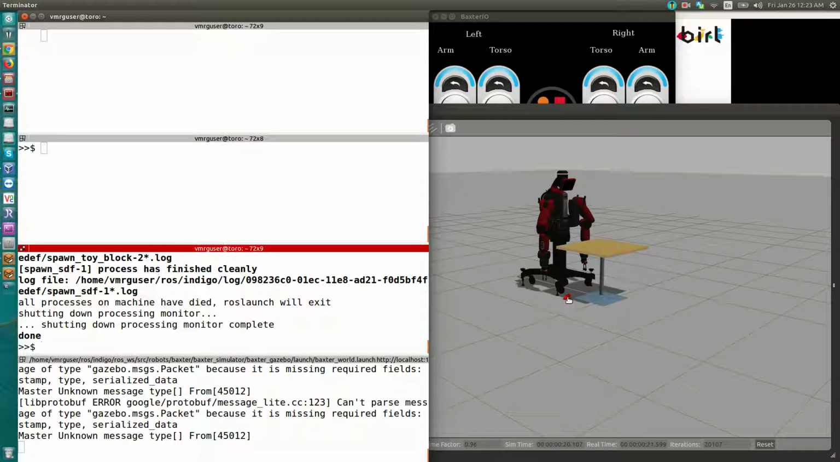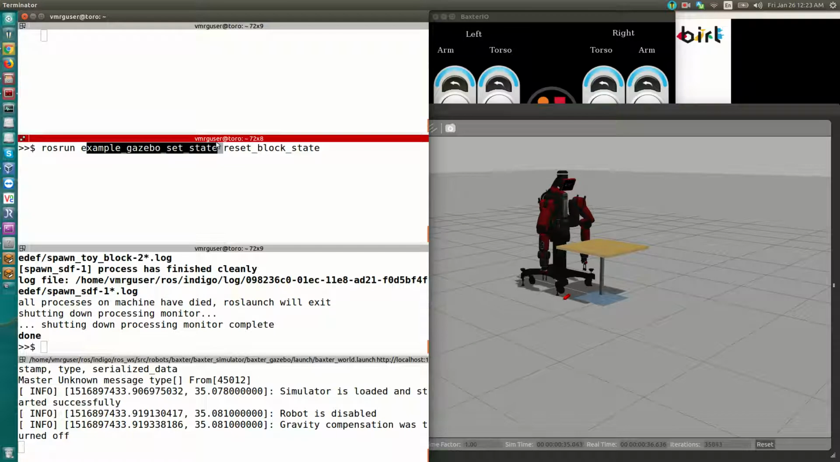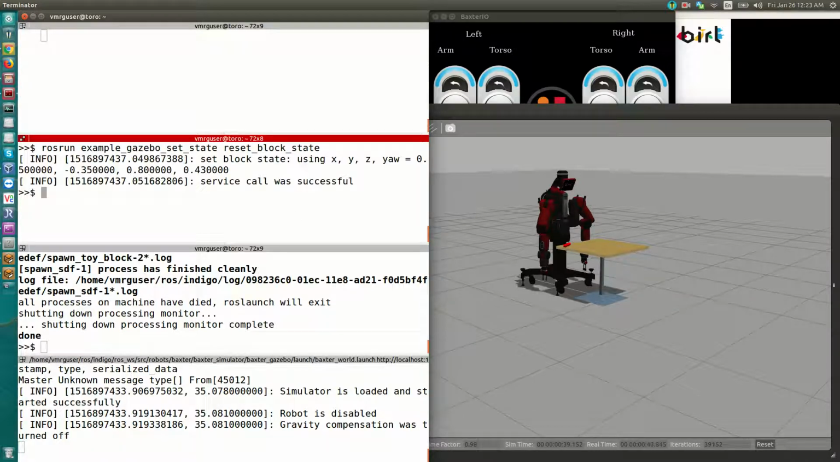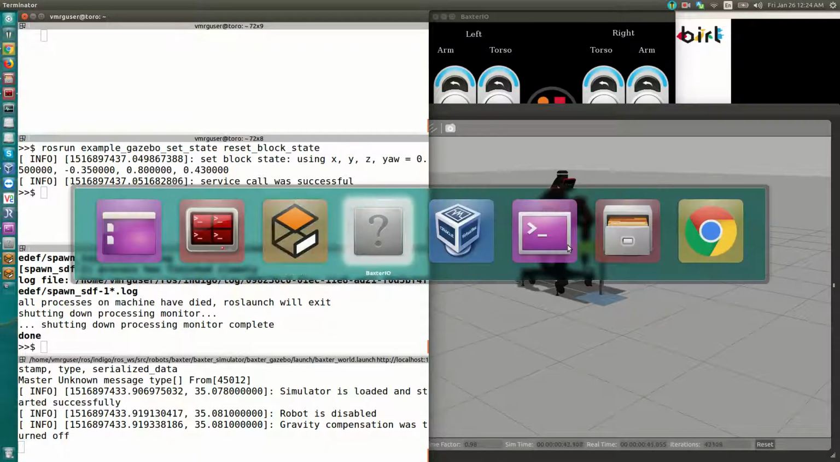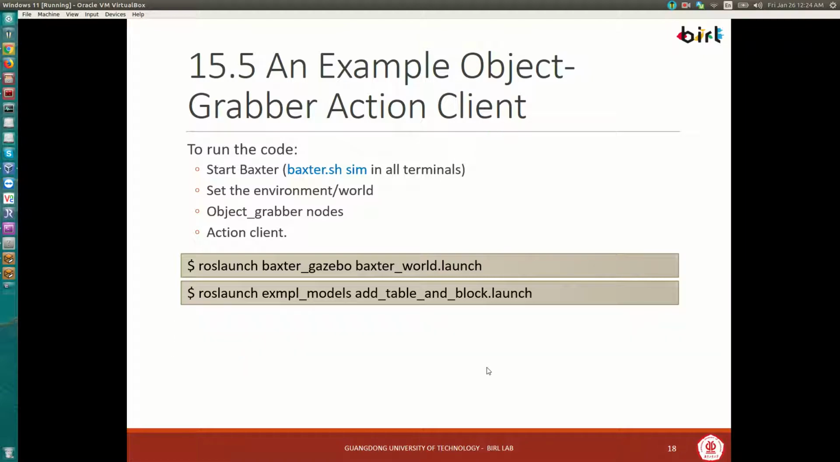Now if this happens for any reason where the block falls to the ground instead of being on the table, we can run example gazebo set state and call reset block state. That returns the block here, and don't worry, this is part of our slide. I'll show you that command in a second.